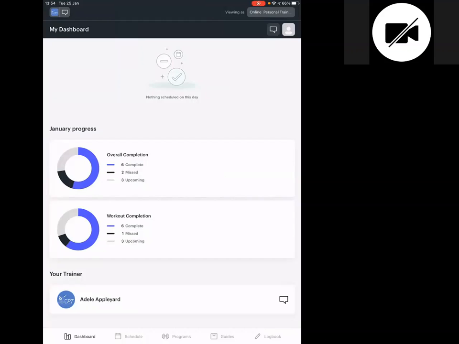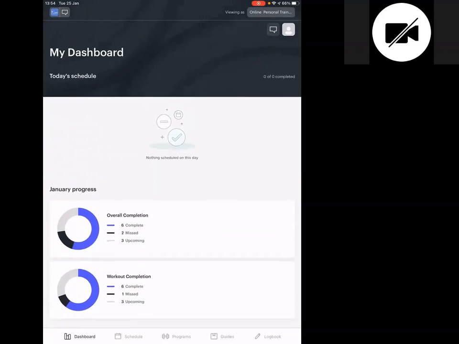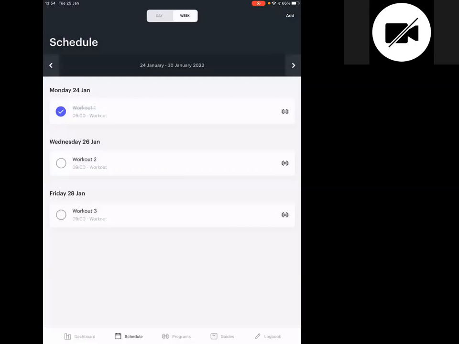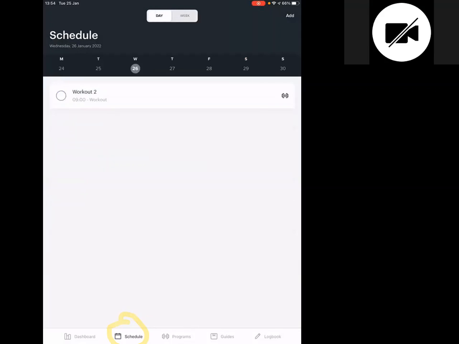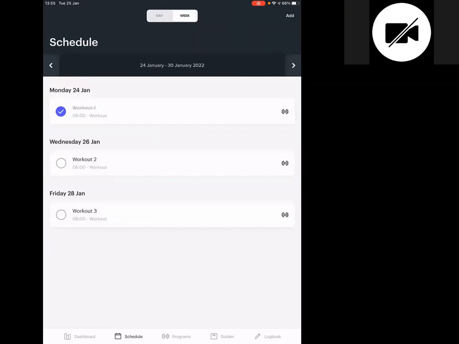All right. So next, if we look at the bottom of the screen, we have got 5 little icons there. We've got dashboard, schedule, programs, guides, and logbook. Next along, if we click into the schedule, this is going to give you everything that you have scheduled in. You've got 2 buttons at the top, day and week. If you click on the day, this is going to give you anything that you've got scheduled in on those particular days. If you click onto week, it will give you your week at a glance.